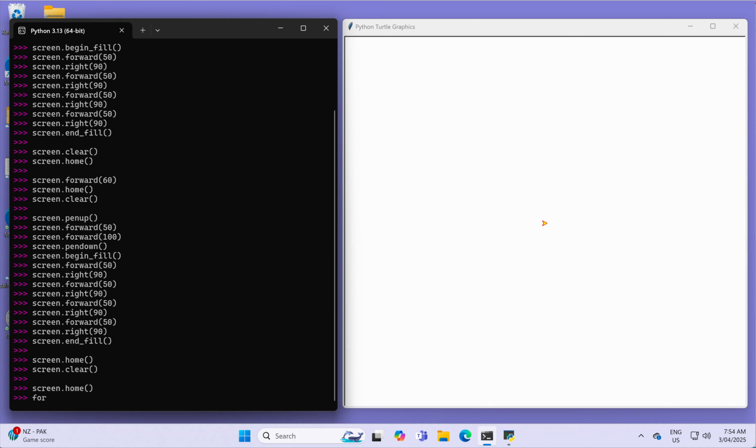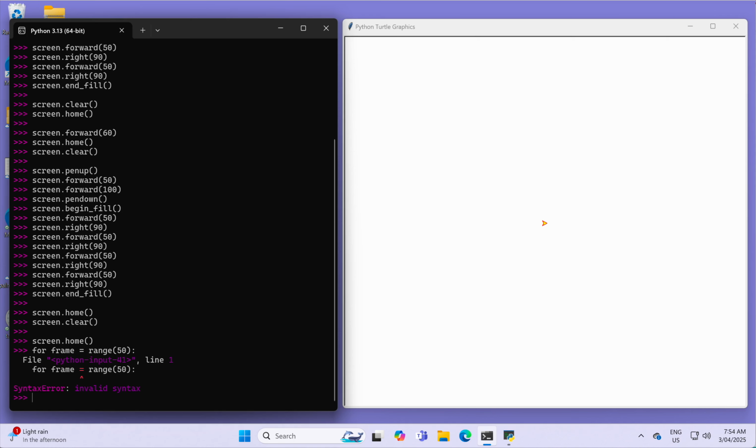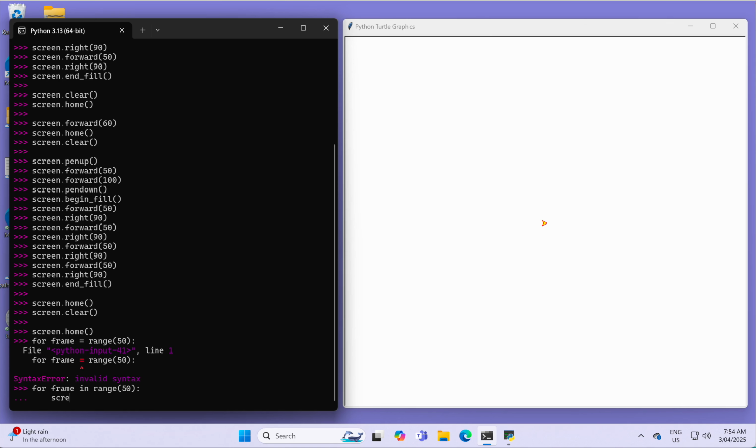So for frame equals range 50, which tells us we want 50 frames. Oops, forgot to put that, that's wrong syntax. Don't be afraid to make mistakes in programming. I've been doing it for 35 years and I make mistakes all the time. Shh, don't tell anyone. Alright, for frame in range 50, screen.clear.